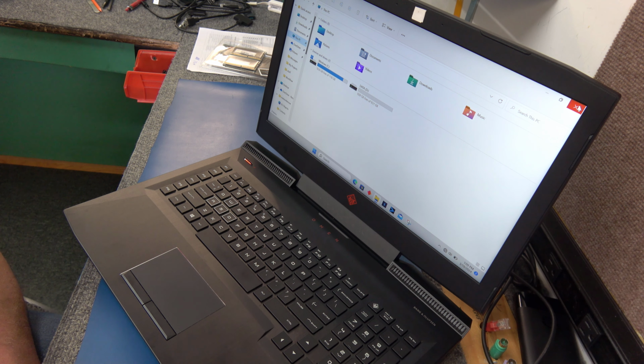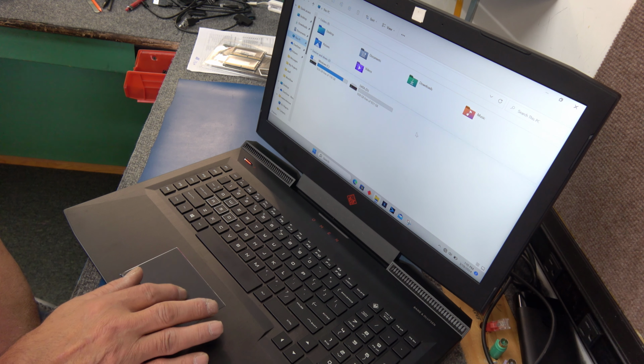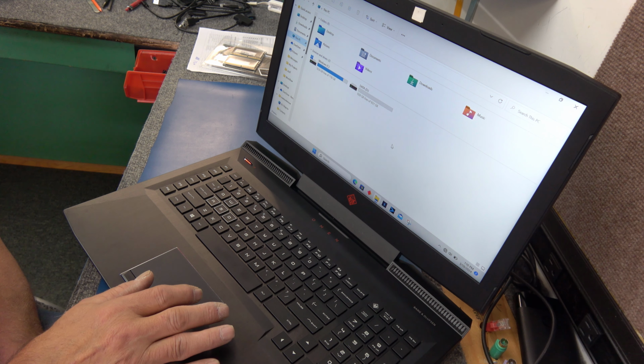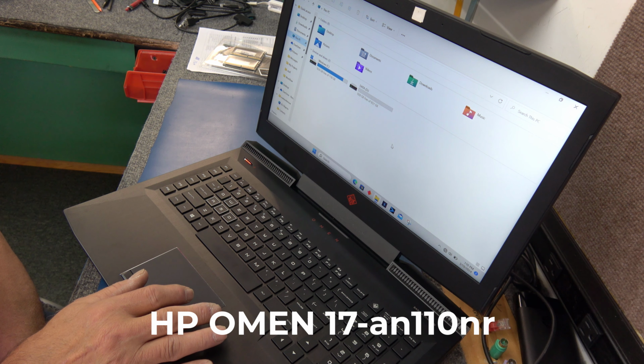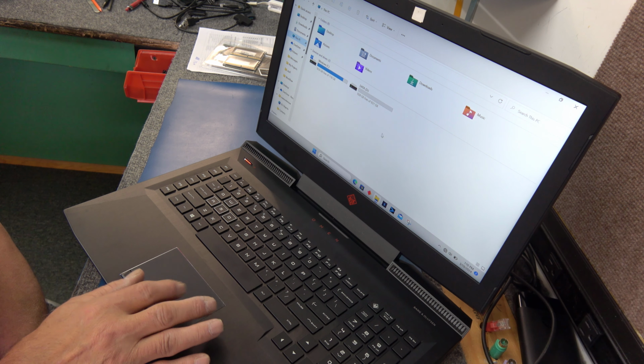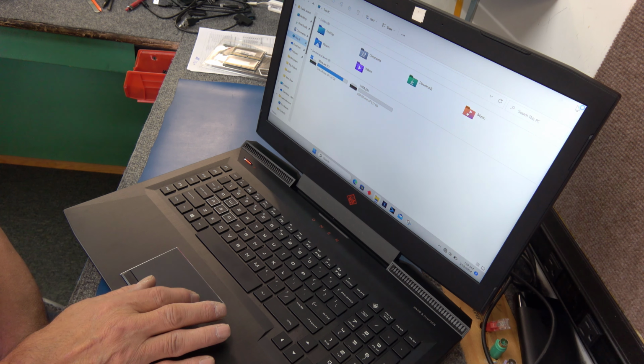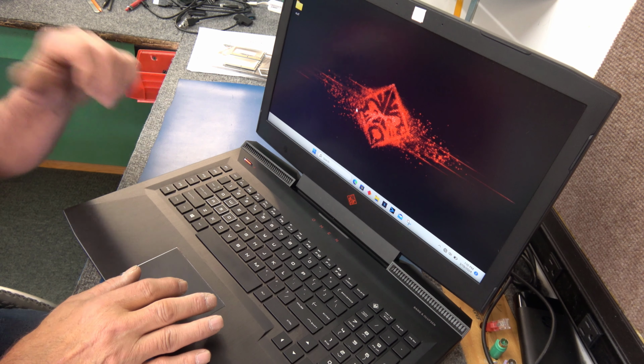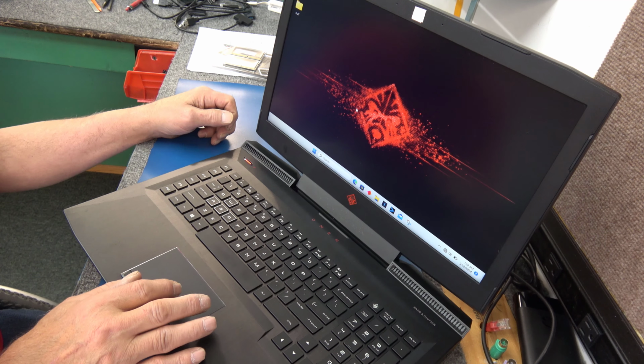Dale here. Today a customer brought me an older HP OMEN, or an OMEN by HP, whatever you want to call it. It's a gaming laptop, 17.3 inch model. The exact model number is 17-AN110NR. He's got a couple of issues here that I'm going to help him out with. He's never done anything to it since he bought it 3 or 4 years ago.